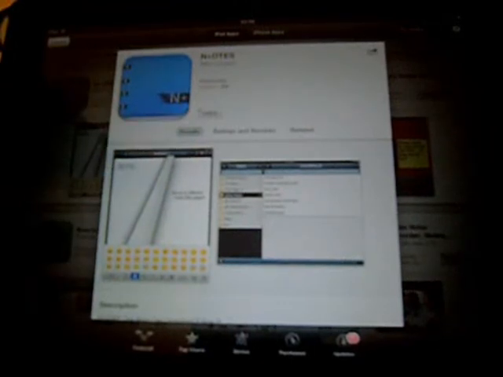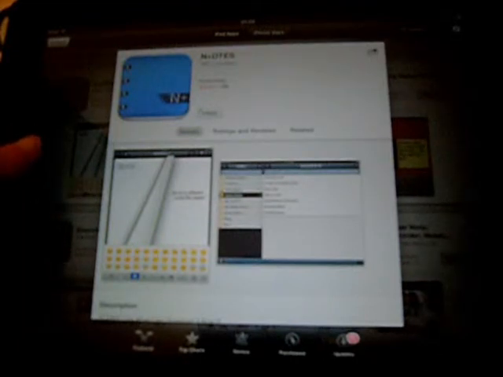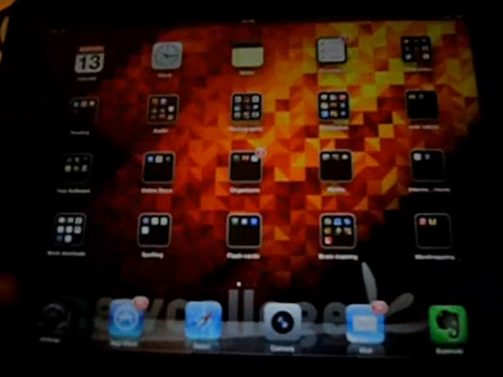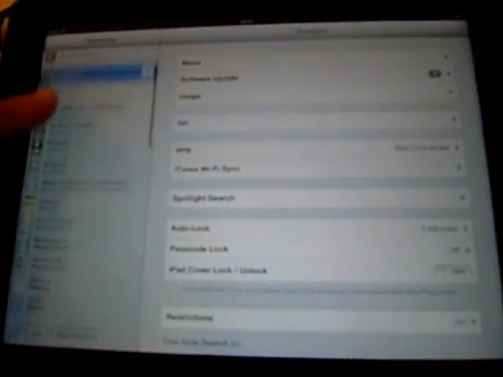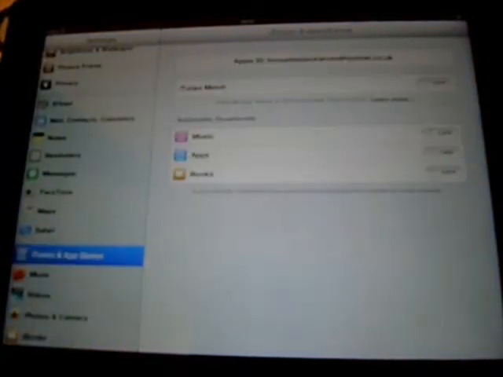If you want to buy an app, you will need to use your own iTunes account, and you can do this by going to Settings, clicking on iTunes and App Store, then adding or creating your iTunes account.